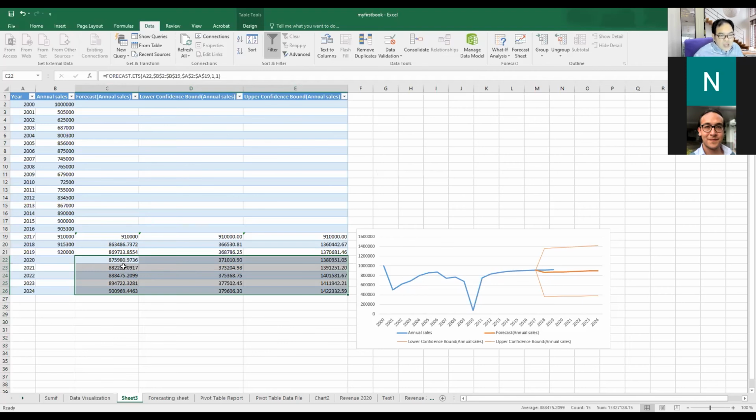We will have down to $875,980 for the revenue in this year. The trend is a bit decreasing. Just a bit, right? Okay, this is the forecasting sheet. This is the forecasting sheet that may be useful for us.